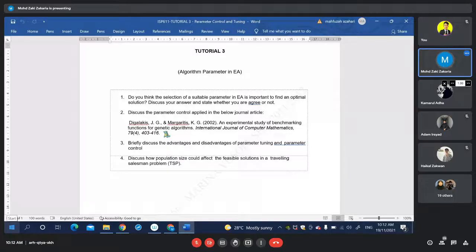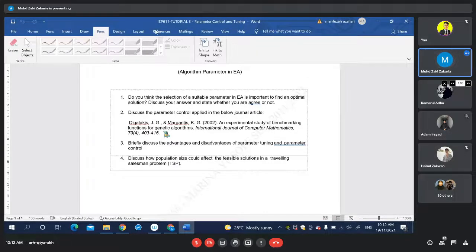you need to answer based on your understanding, based on your observation. So do you think the selection of suitable parameter in AA is important to find an optimal solution? Yes or no? You agree or disagree? If agree, give the reason. Disagree, also give the reason. So you can refer to an article, or a journal, or any related article to answer this question, question number 1.